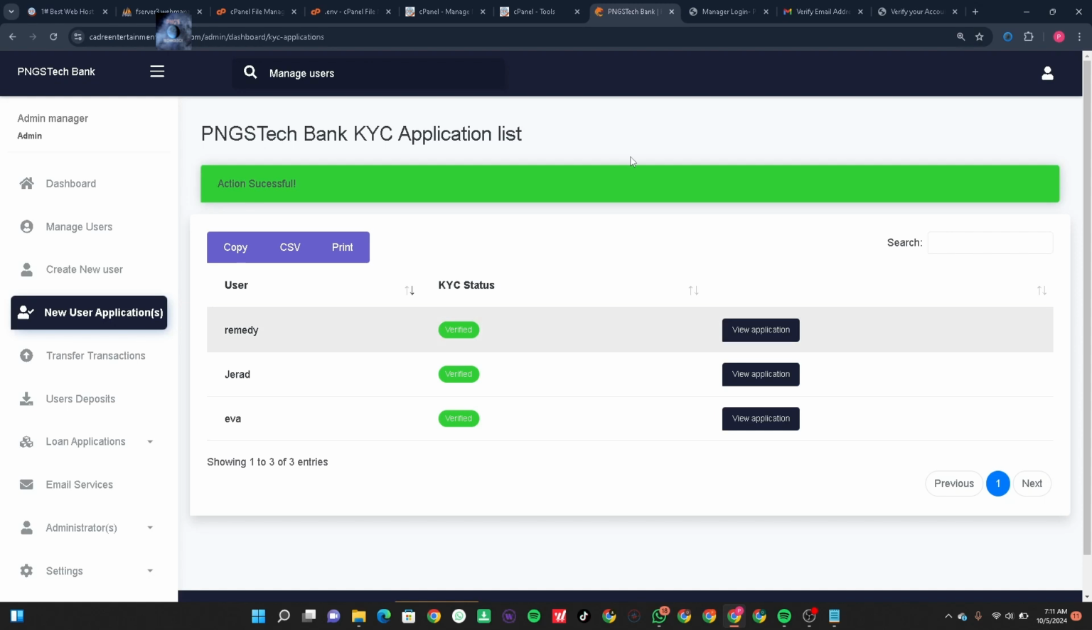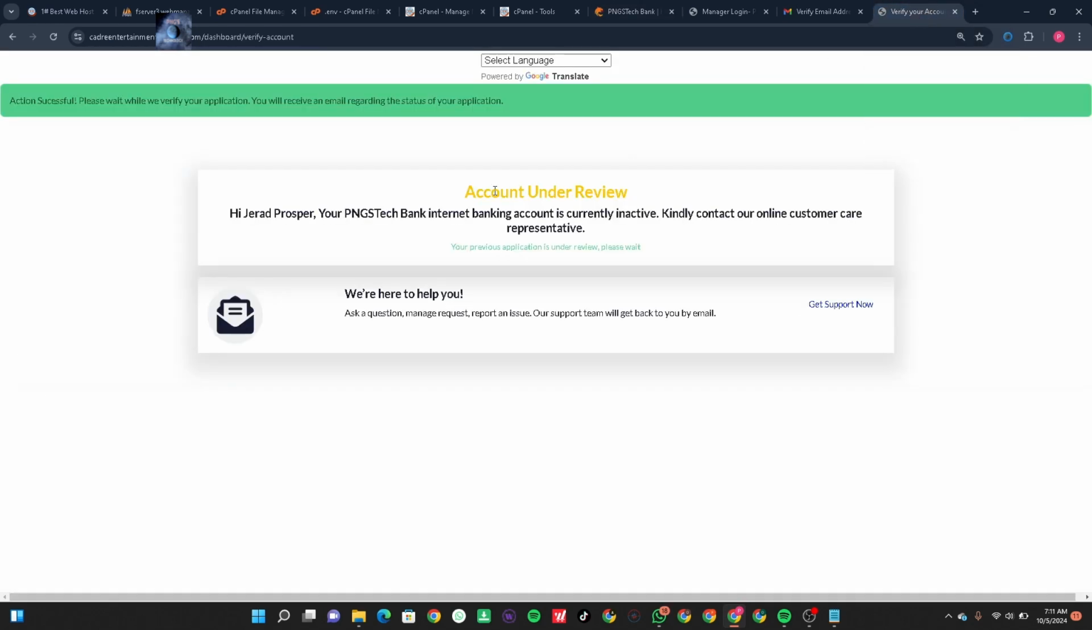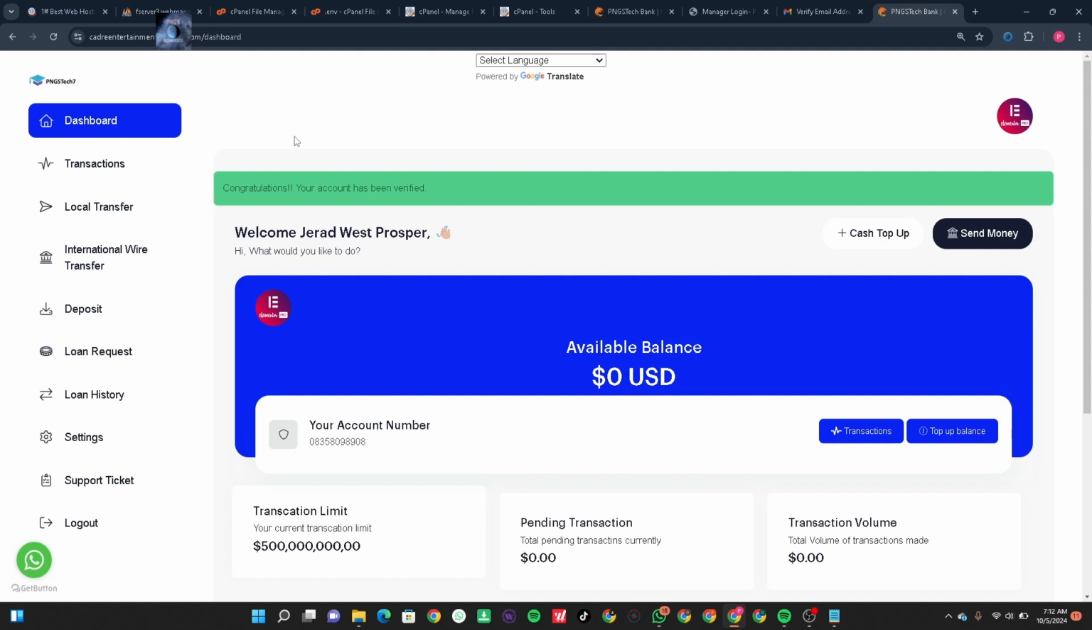All right, so that has been approved. Let's go back right here to the user. Let's refresh this page. All right, so the user has been approved successfully. As you can see, this user looks so slick, so awesome. This is great. This project is so awesome. I love this project. This user can actually chat with an online care representative using WhatsApp. So let's go ahead and make a deposit, and the admin is going to approve that. So I'm going to go right here and click on deposit.